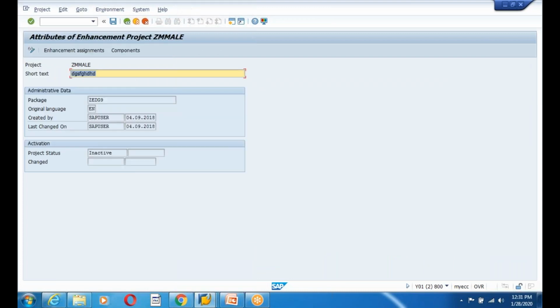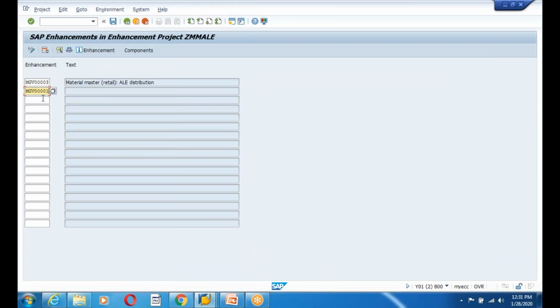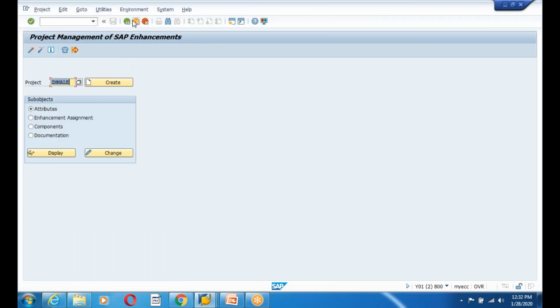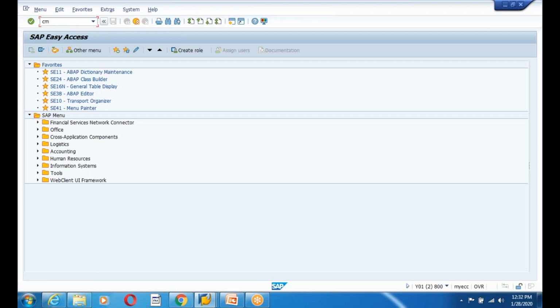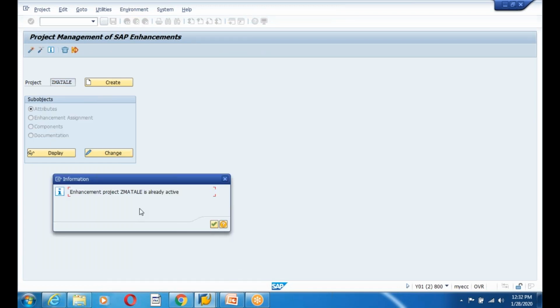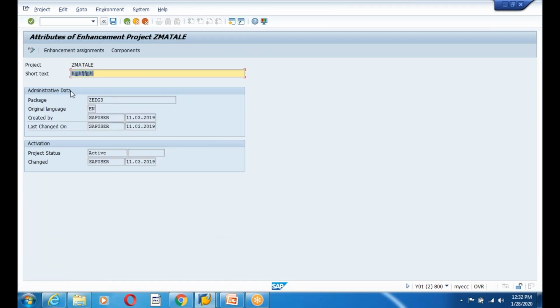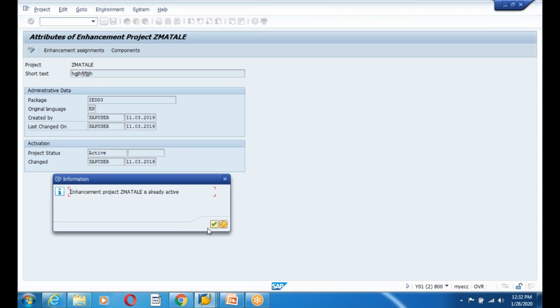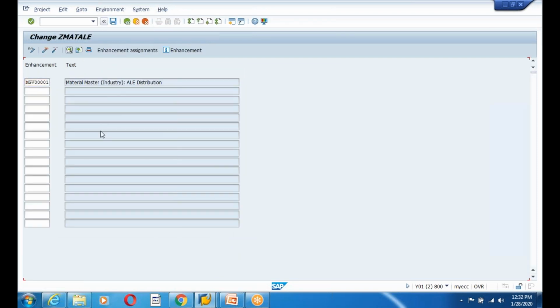Add this enhancement as well into the enhancement options, 001. GMAT ALE. Already we have a project, GMAT ALE. So go to that project. Already we have implemented it for the last batch, it seems. And go to the CMOD GMAT ALE. So this is the one, guys. Change, and the enhancement is already active. Go to the enhancement component, and this is the one. And go to the components.